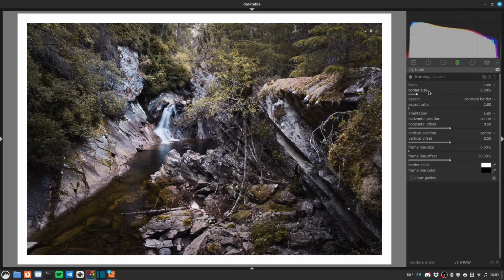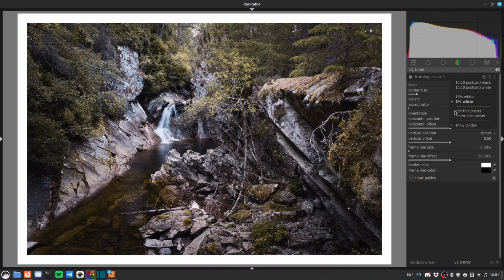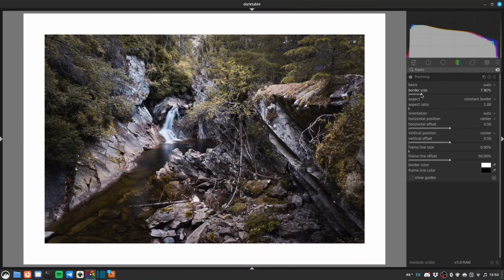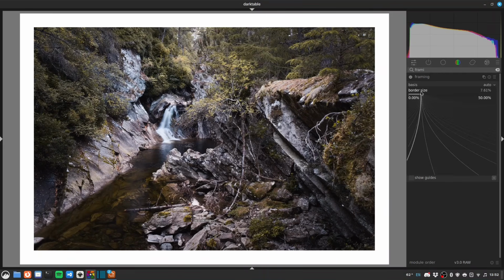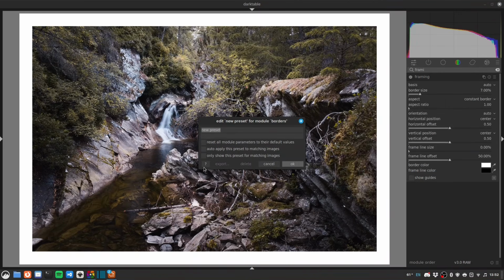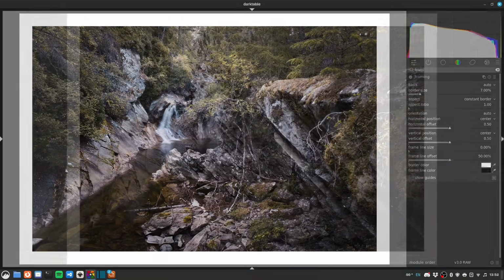Making a preset is very easy. You just make your adjustments in your module, click the little hamburger menu, and you can add a preset there. Because I'm using a preset already, it's saying edit this preset. So let's reset, which is this little circle with a vertical line, like a power button. We'll make an adjustment. Let's say I want a 7% border for whatever reason. You can click the hamburger, store new preset, and then we can name it and save it, and then you've got it for later on.